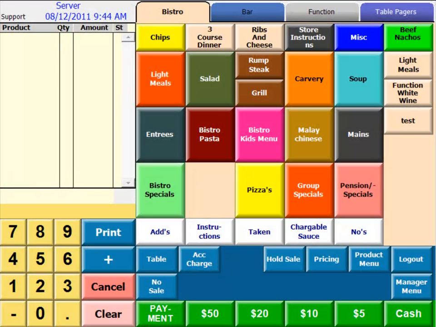Welcome. In this video, we'll be looking at the stock functions that you can perform at the BPOS till. On the standard main menu of the BPOS till, there is a button called Product Menu. Within this menu is where the stock functions are found. But remember that BPOS tills can be customized, and your individual tills may have this button in a different location, or it might be called something different.